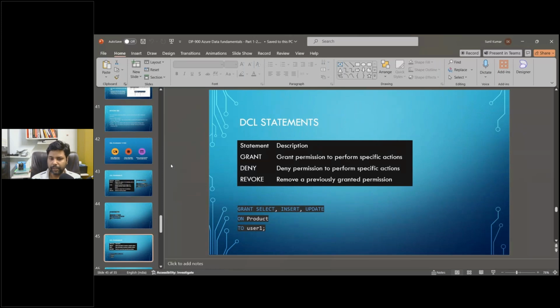This is one of the examples that we saw in the previous session: grant select, insert, update on product to user one. So we are granting select, insert, and update permission to user one, and we also need to mention the object name here. It is the product table, right? This is how we write DCL statements whenever our requirement is to grant, deny, or revoke any permission.